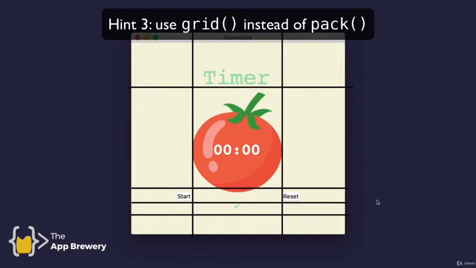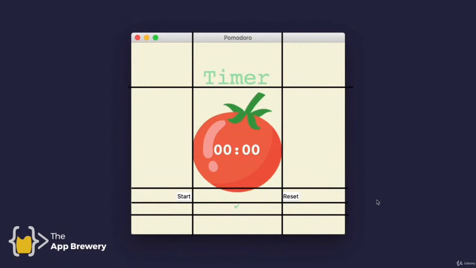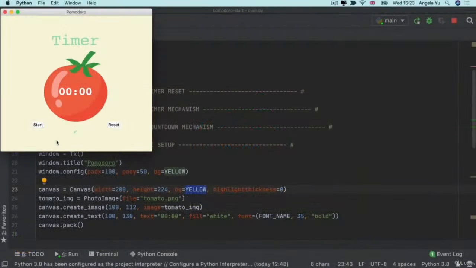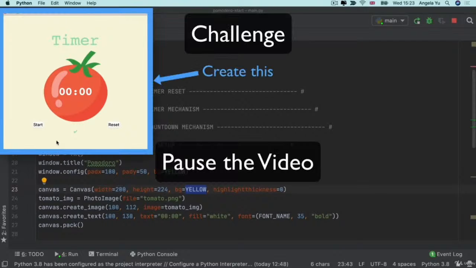Keeping this page on screen, I want you to pause the video and give this challenge a go. And if you don't know the sizes for things or the fonts, don't worry, just guess them. It doesn't really matter. As long as you've got the rough layout and the correct widgets, then that would be considered a win. Pause the video now and give it a go.